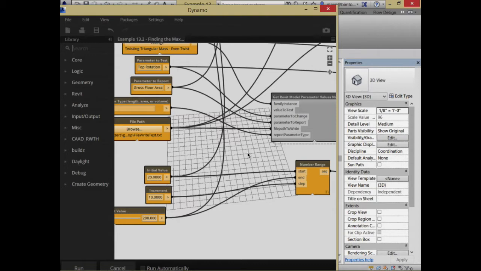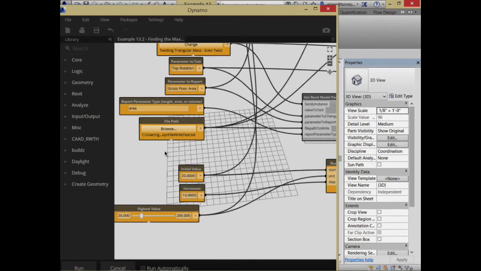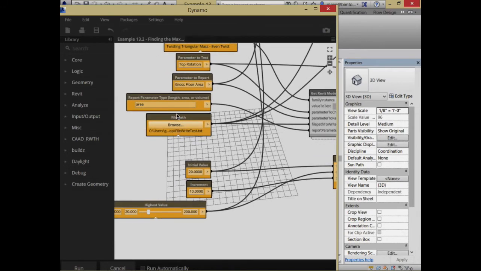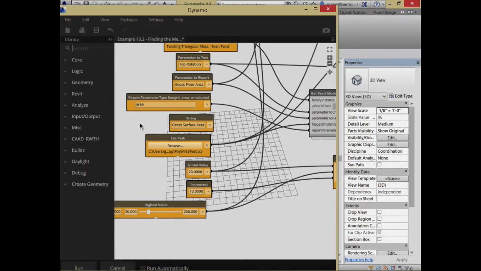So here's how we adjust it. We need to put in just a couple more inputs, just so we have some more data we need to pull out. So what I'm going to do is take the parameter report, copy that and paste that down. As opposed to just gross floor area, I want to put in there the gross surface area. That's just giving it an idea of what it is that we're trying to pull out.